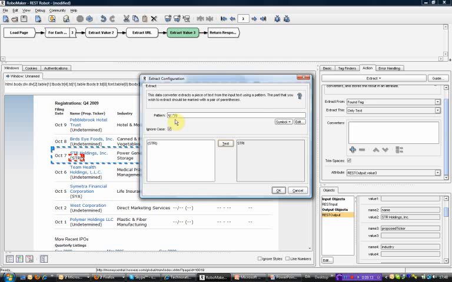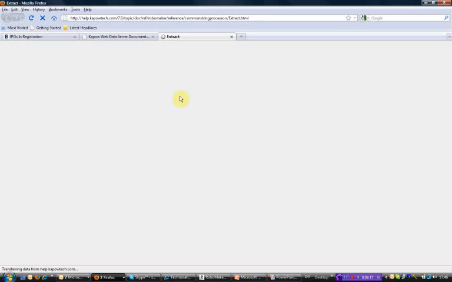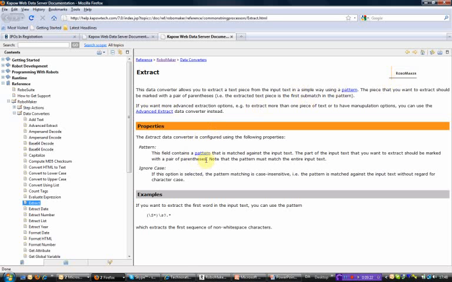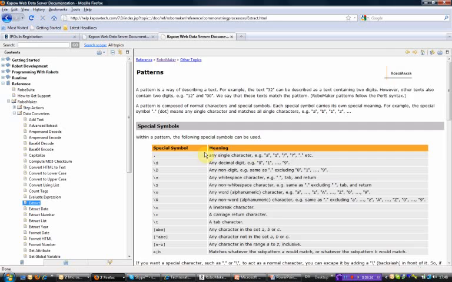If regular expressions are not really your strong part, there's always context-sensitive online help. You can click on this, and it gives you help with examples and everything. I can click on the patterns here. You can see exactly how you do this.